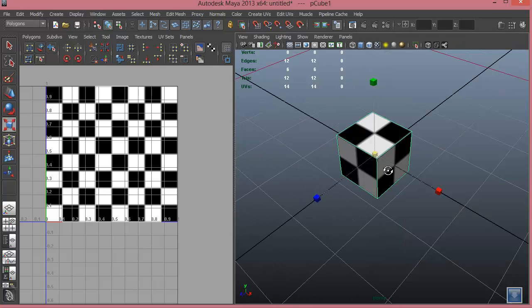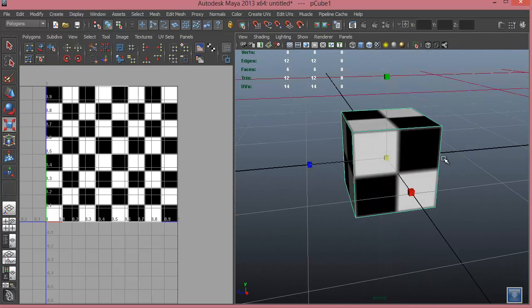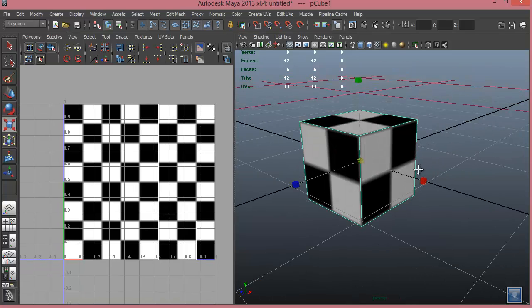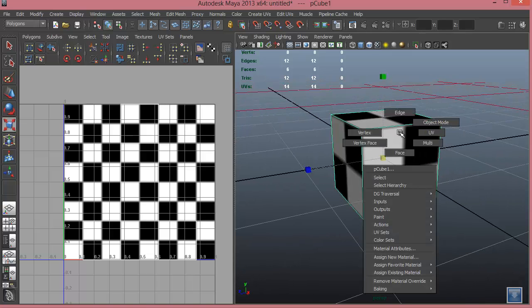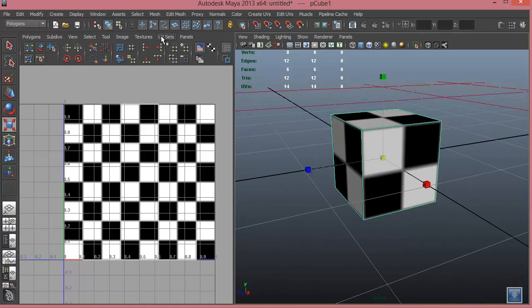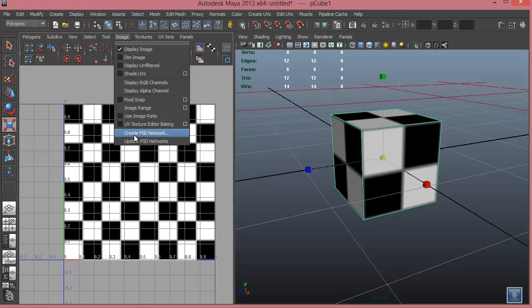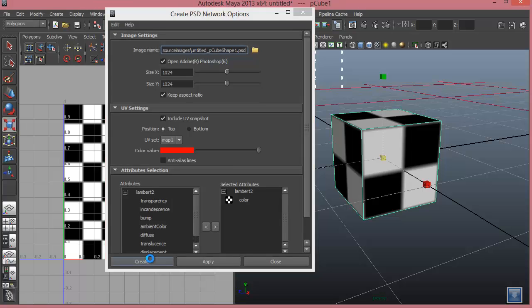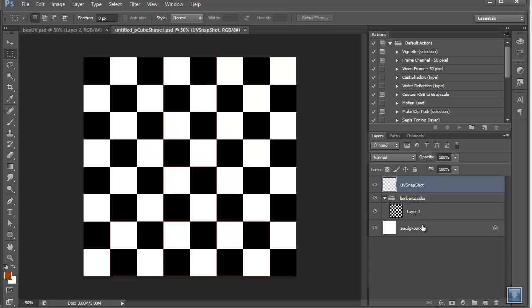Now you can see that all these cubes have got perfect squares, which is perfect, and especially based on the UV that we have here, this is fine. So even if I create a different texture, it would look or appear nicely. Let's go ahead and create something. I'll take this to Photoshop by going to Image, Create UV, Snapshot. I'll choose Color, and I think the rest of the things are same. I'll say Create. So it opens up in Photoshop.